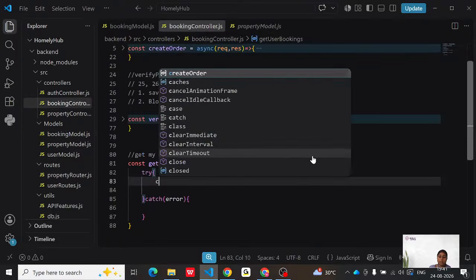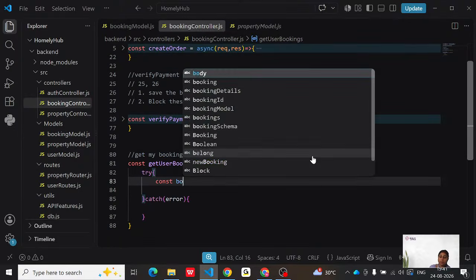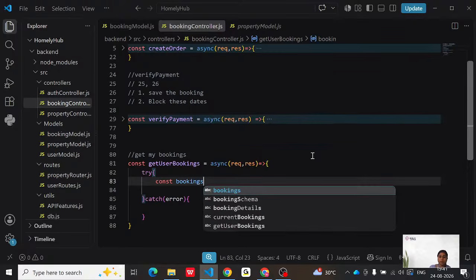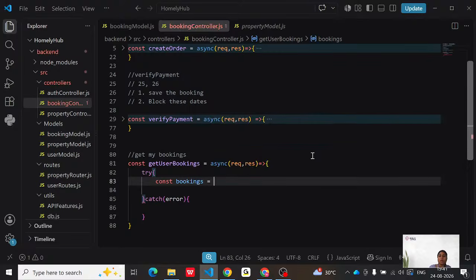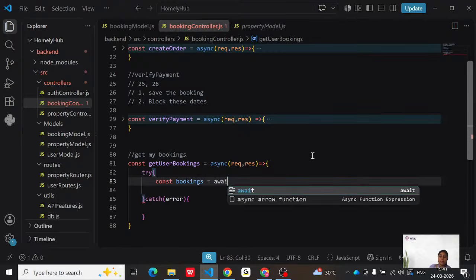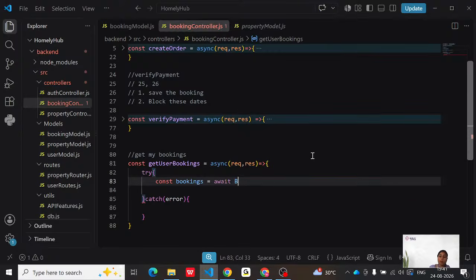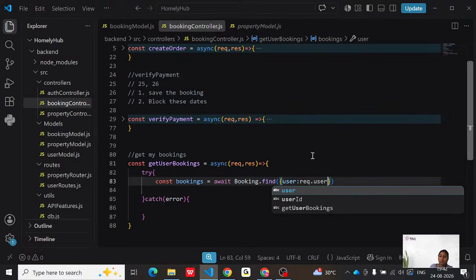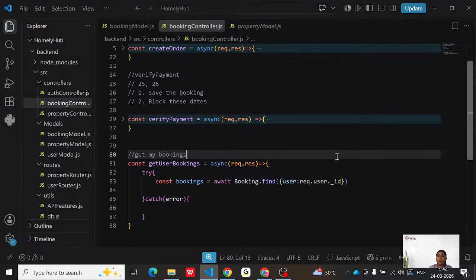So here we will type const bookings, because it's a list of bookings. As we are using async, we will use await. What is my model name? Booking model name. Above we have already imported it. Here we are going to type the find method. And what do you want to find based on? The ID. So here I am going to type user colon request dot user dot underscore ID. Is that clear to everyone?